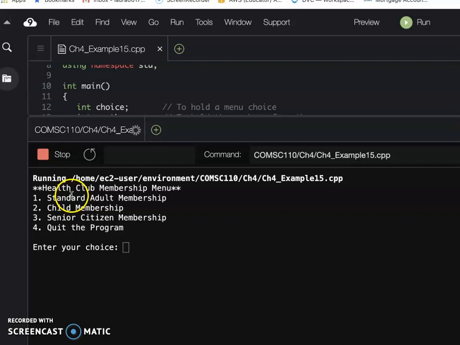So you know, sometimes you go to a club, they will ask you to do some selection. So you see, I give you the choice. You can tell me you are standard adult membership, or you are looking for the trial membership, or the senior citizen membership. Then we quit the program. So that's why I can choose. For example, I want to know regular adult membership.